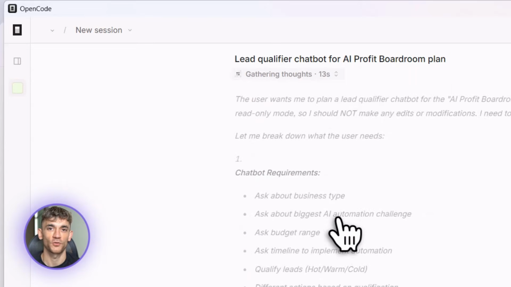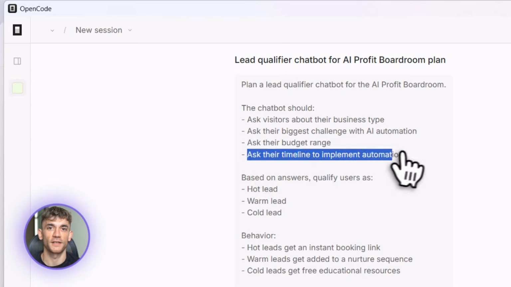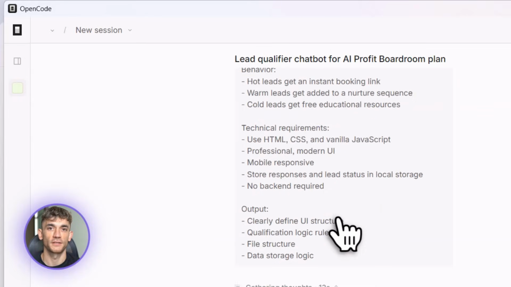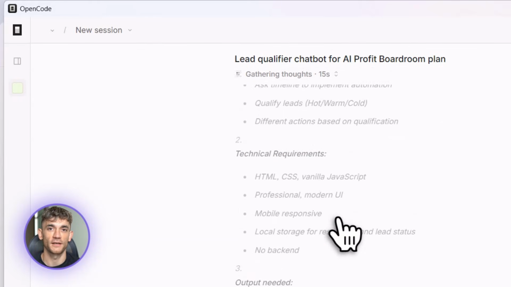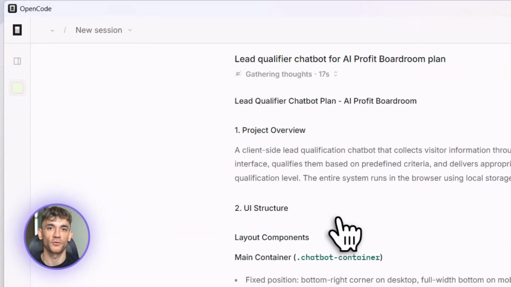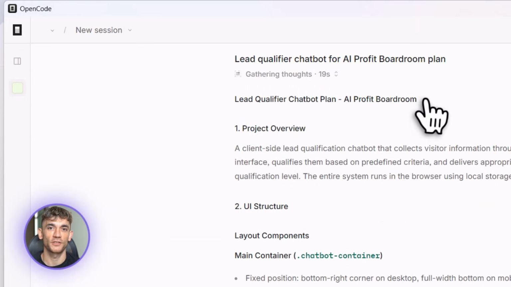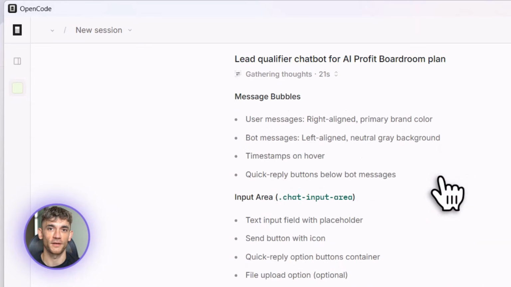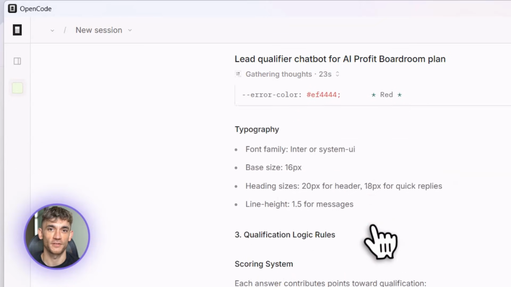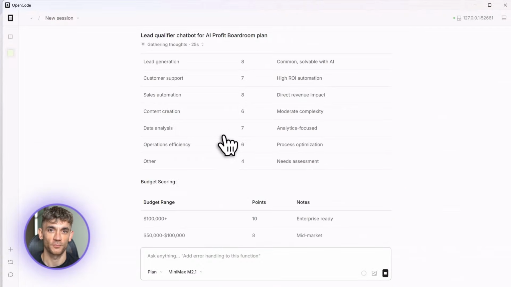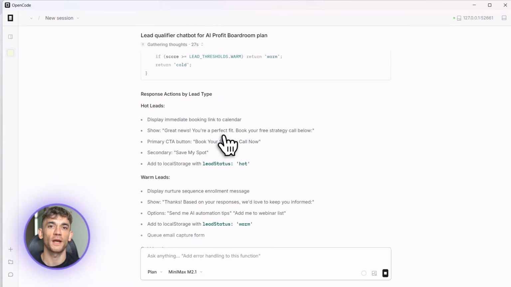Then it qualifies them as hot, warm, or cold leads. Hot leads get an instant booking link. Warm leads get a nurture sequence. Cold leads get free resources. Use HTML and JavaScript. Make it look professional. Store everything in local storage. That's it. That's my prompt. Now I hit enter and watch what happens.